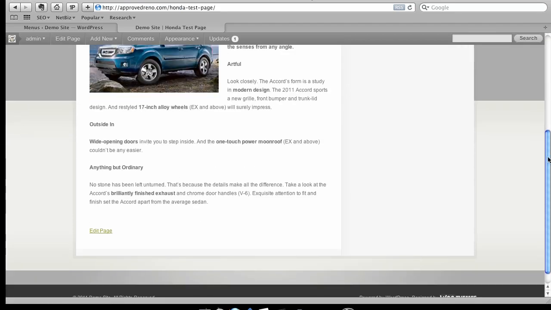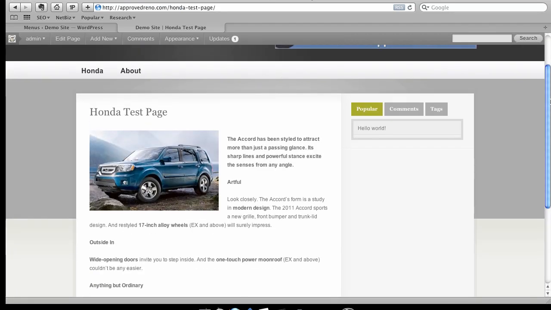So I've just created a landing page and added it to the menu in just a few minutes. Extremely simple to use. You'll have a lot of fun with this. Great for SEO. If anybody is, you never know, somebody might be searching for Honda test page. Enjoy your WordPress site. Thank you much.